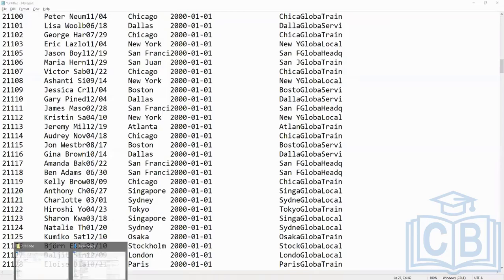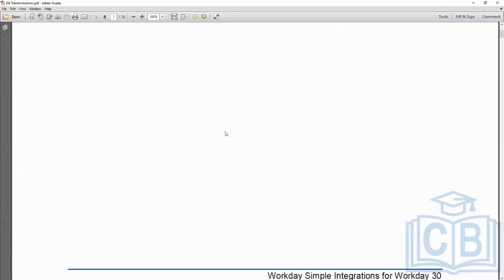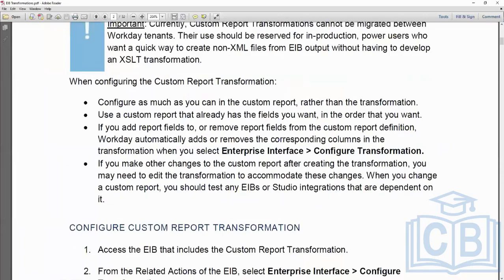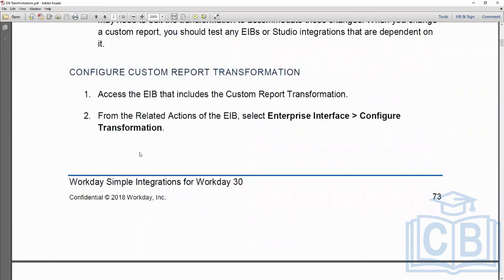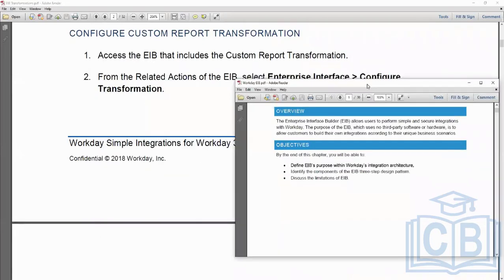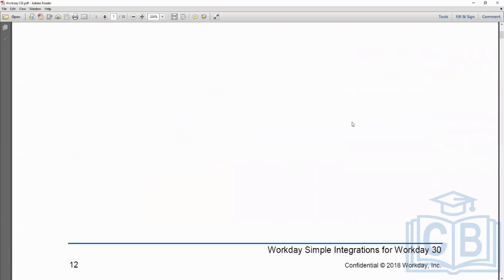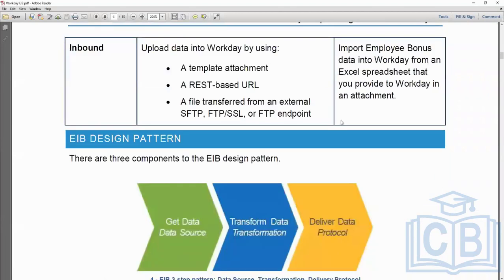Okay, so let me see. Do I have this material for this one? Yep. EIBs is this one. Custom report transformation and all that. Okay, this is the one. Workday EIB, right? So we have started with it. We have done only the one part.